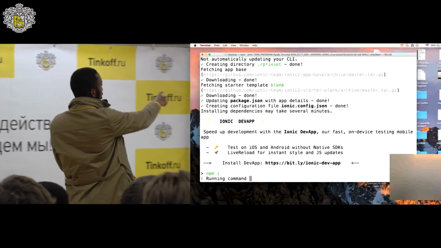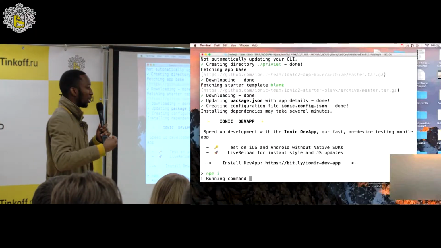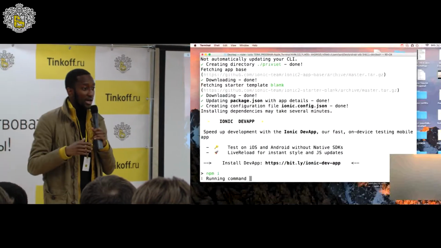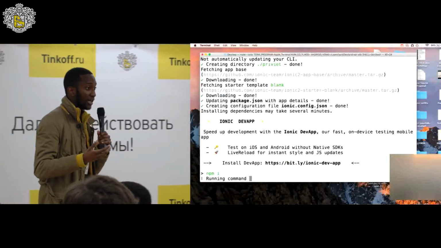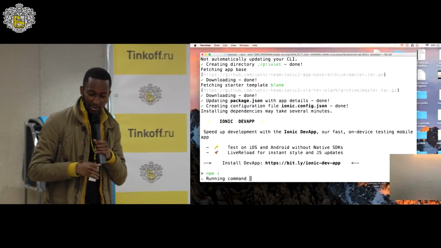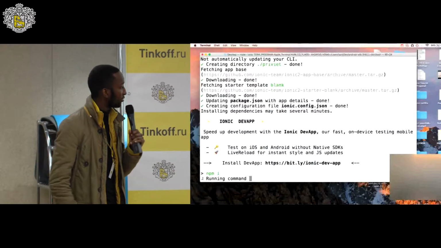And you can see that I used blank. You can use other things as well. You can use tabs. You can use side menu. You can use so many other things with Ionic that make your app actually look and feel like that. So let's go ahead and see this running.